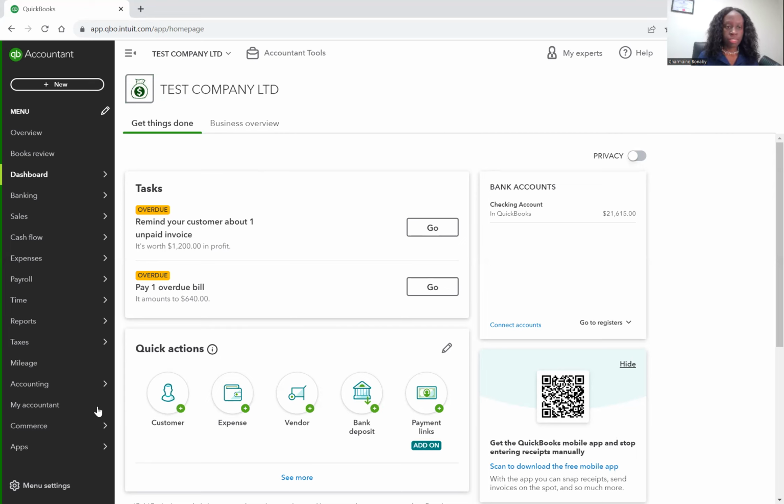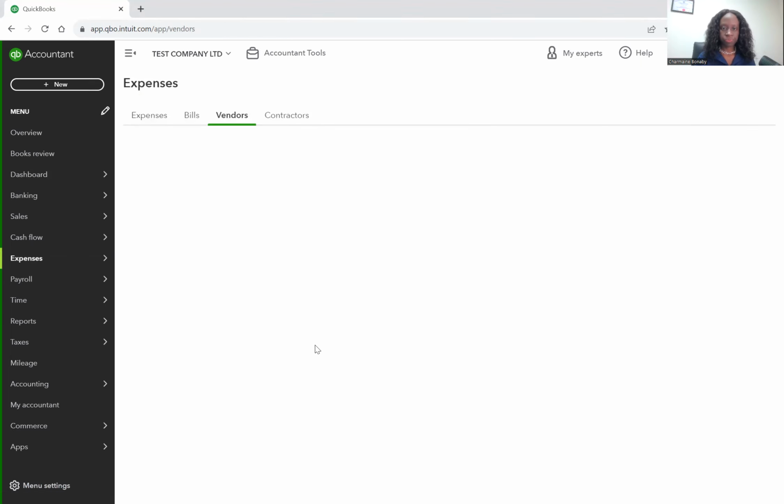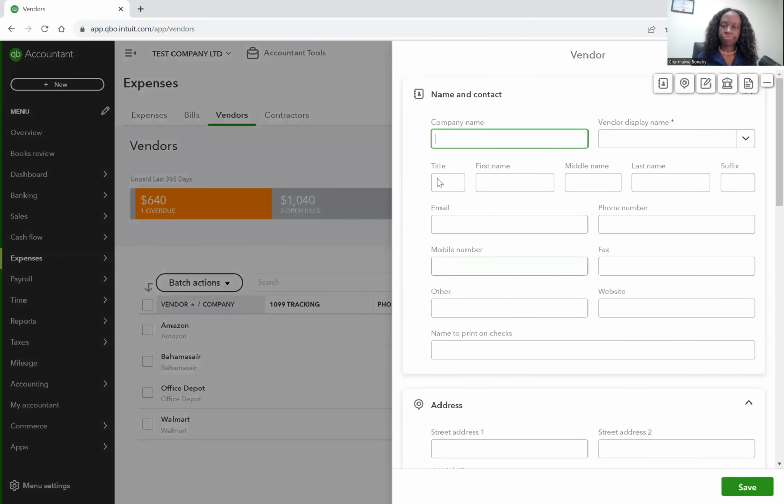So first of all, let's go to expenses, vendors, and let's just add a new vendor. I'll move my screen a bit. Okay, so we'll add a new vendor. Let's call this vendor just a basic food store. Let's call it Super Value. Once again, all the information you can fill out if you so choose to in your own example. So I'll click save.